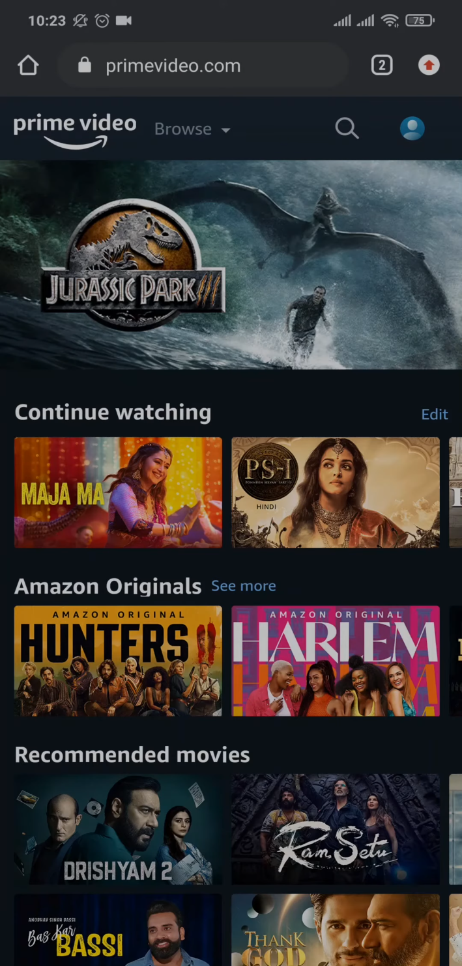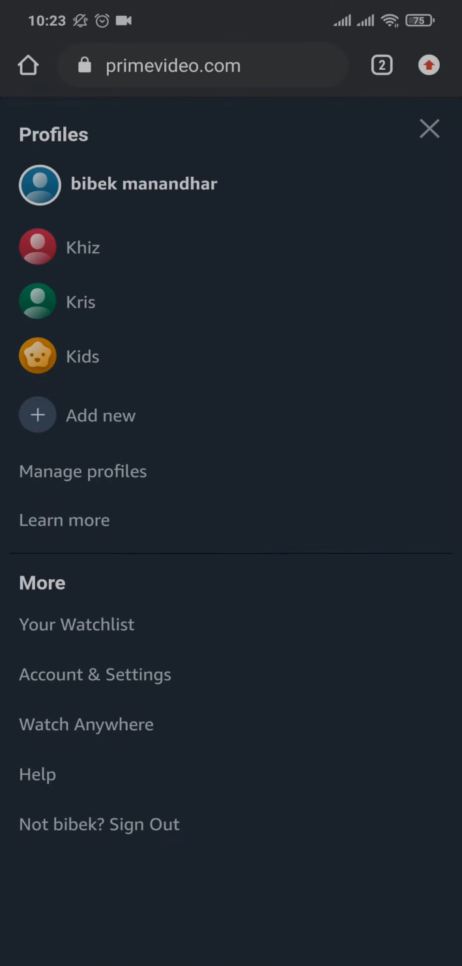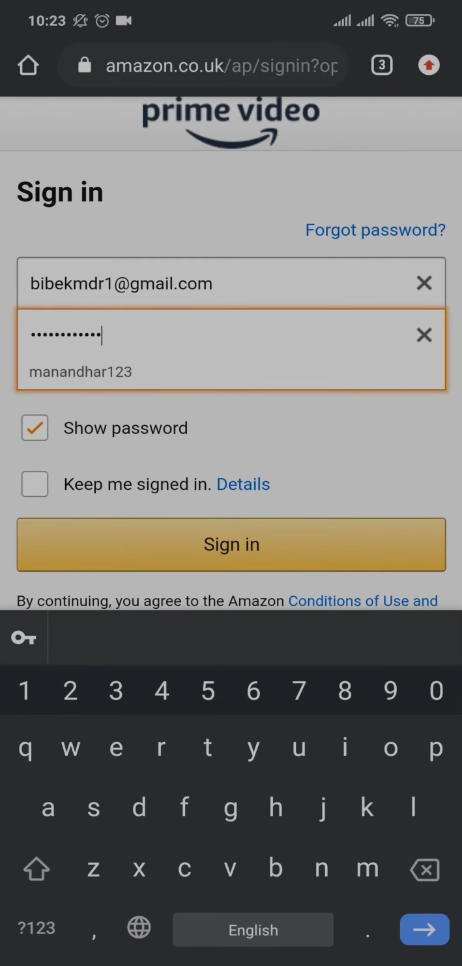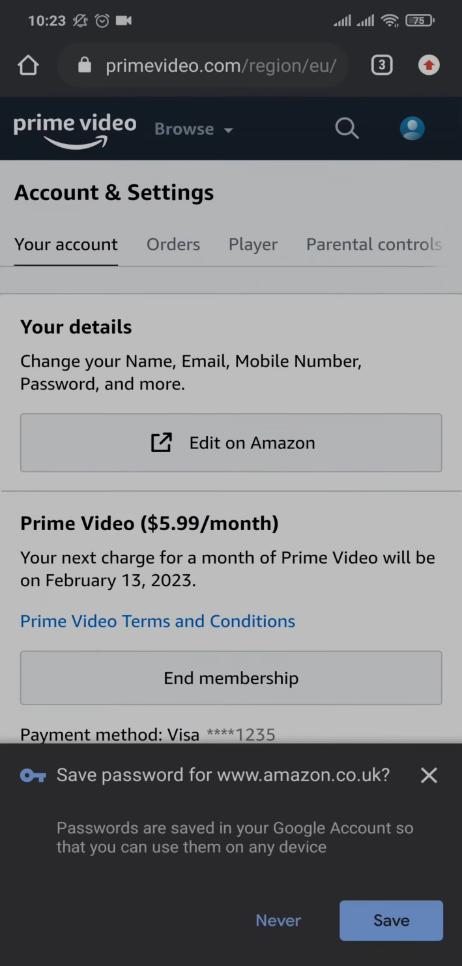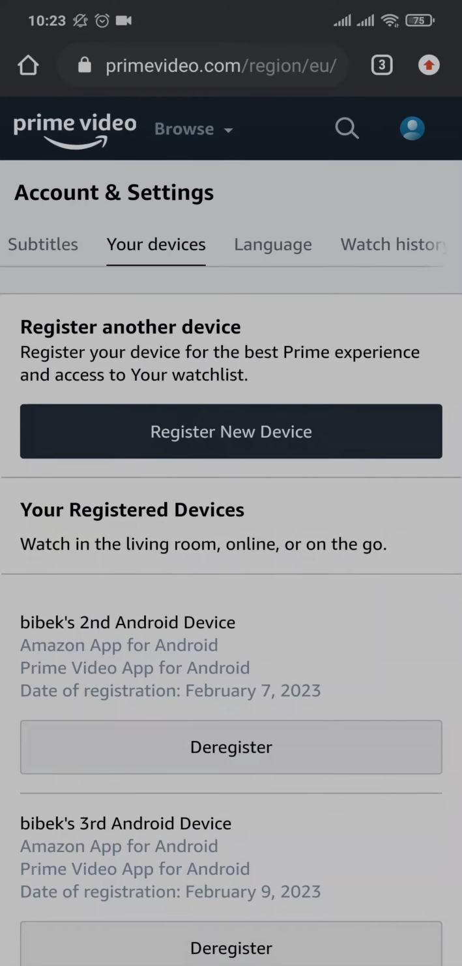Once you're here, you just need to log into your account, and once you are logged in, tap on the profile icon on the top right and open up accounts and settings. You may again need to log into your account, so do that and tap on sign in. Once you're on this accounts and settings tab, you just need to swipe left on the top and tap on your devices. Tap on register new device.